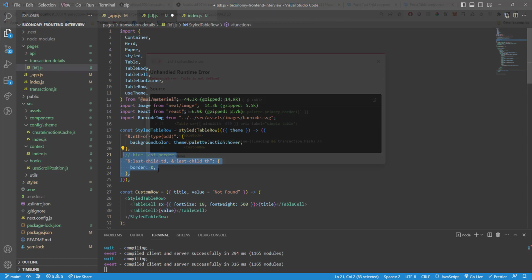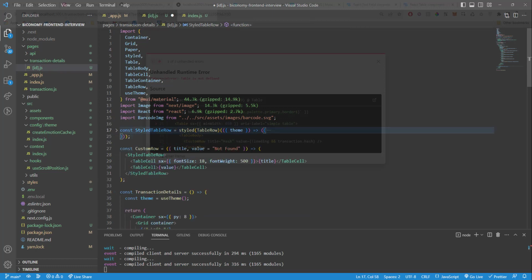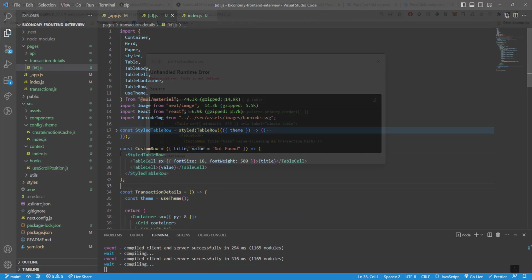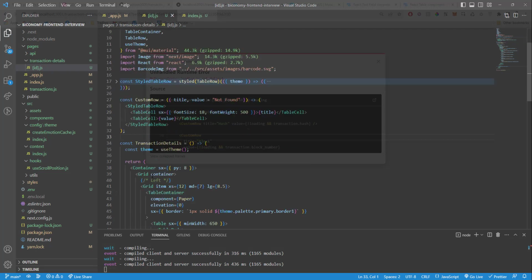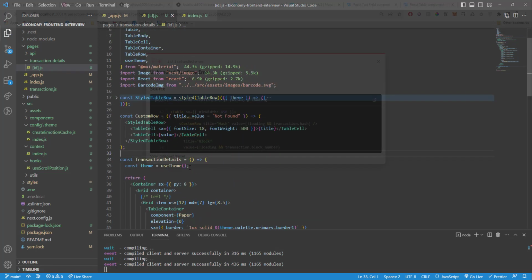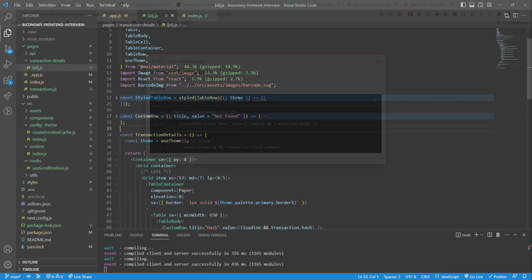By default there's this border at the bottom, we want to remove that as well. But styled row, styled stuff, yeah, I think this should be good. Loading is not defined. All right, cool. So I will create a state now. I know this whole thing is a mess, but just bear with me.